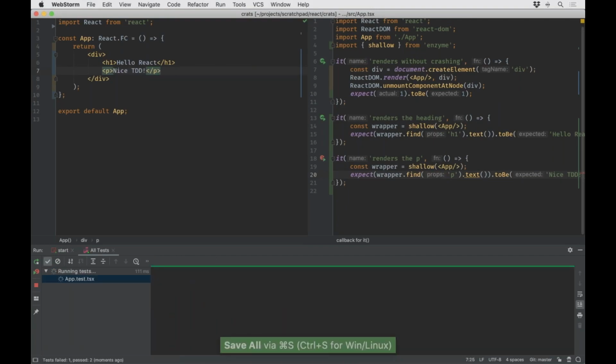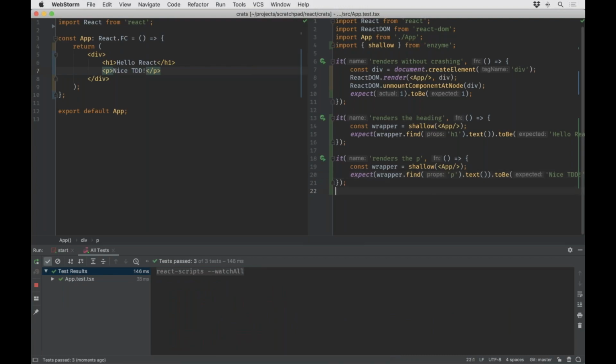When I save, all of my tests run again and all of my tests pass. I just did TDD. I wrote a failing test and then I wrote the implementation to implement the thing that was previously failing. And then every time I save, a couple of seconds later, I'm going to get visual input about whether I'm on track or off track. I will stop at this point.